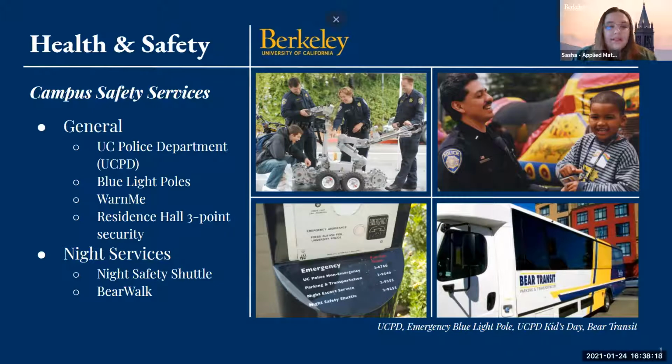And we also have various night services, including a night safety shuttle that runs in and around campus. I live off campus, but the night safety shuttle stop is literally not even a block away from where I live, which is really nice. It runs all hours of the night, and sometimes if you're the only one on, they'll just drop you off exactly where you live.